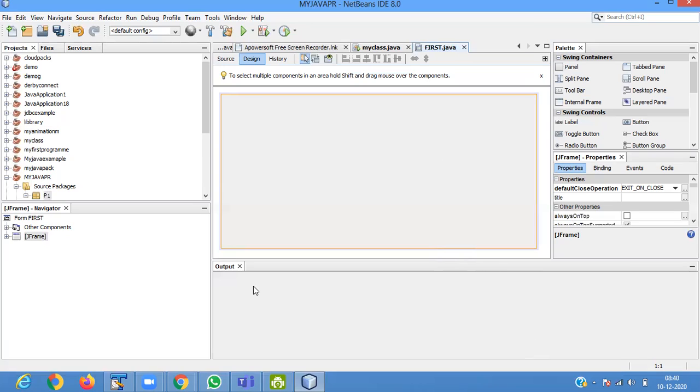So when you run the application, the output is displayed in this area. It is an output window, we can say. Okay, so when you run the application, the output is displayed here in this part. Clear? Yes, sir.